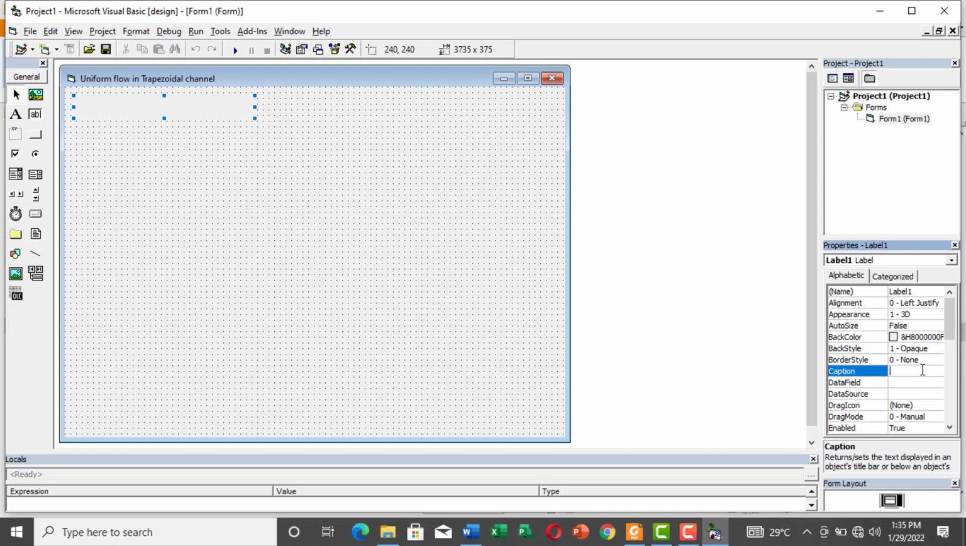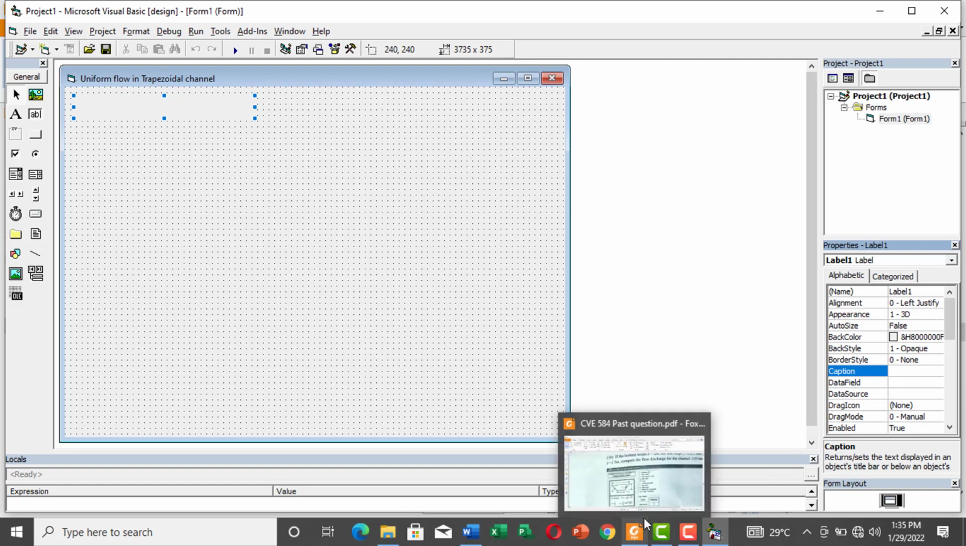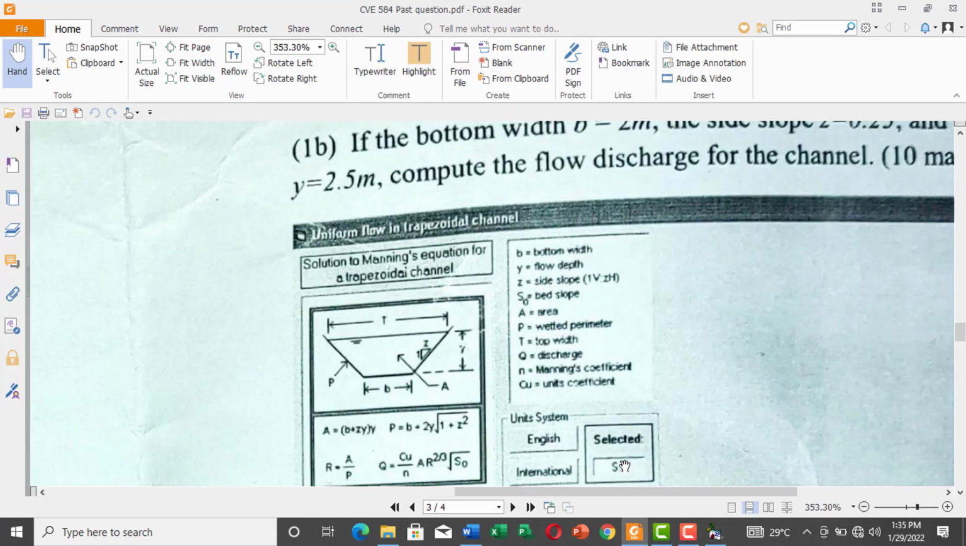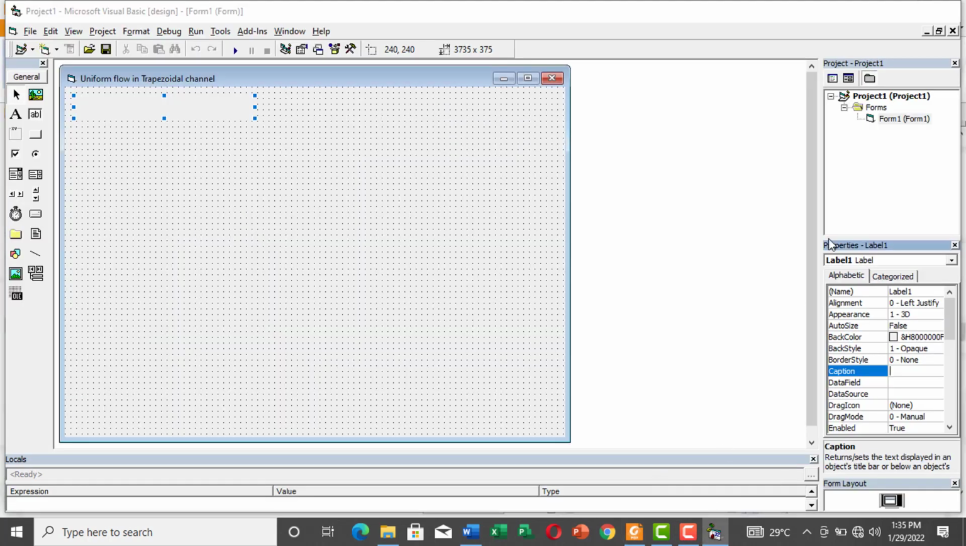Okay, so you can change the caption. So the caption will be what you have there, because we are going to make the interface look exactly the same as this. So we are going to have solution to Manning's equation for a trapezoidal channel. So you write it here under caption. Solution to Manning's equation for a trapezoidal channel. Okay, so that's what you have over there.